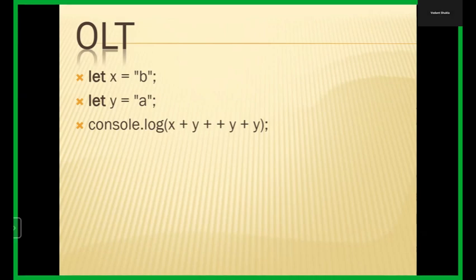Actually, x is equal to b, that simply means b is a string over here. y is equal to a, again a string. So when x is b and y is a, expanding this expression, x + y, the result we will get is BA, because this is a concept of string concatenation.